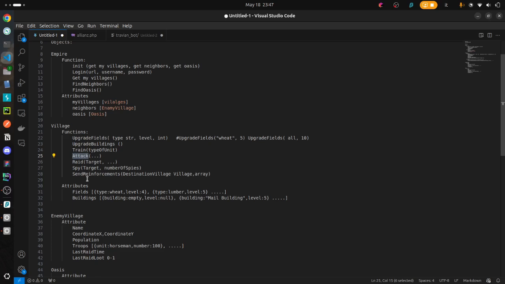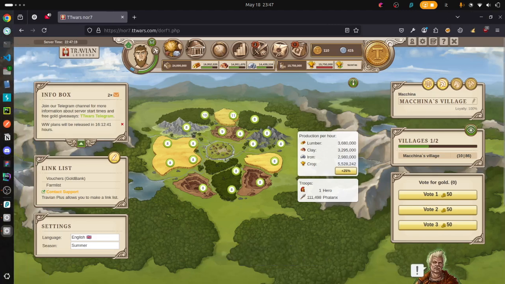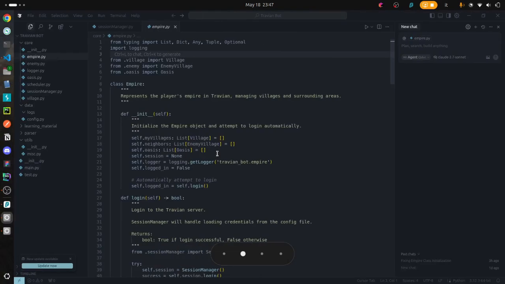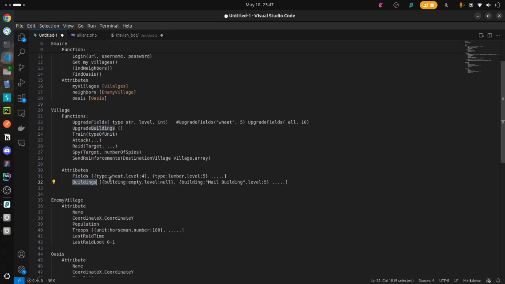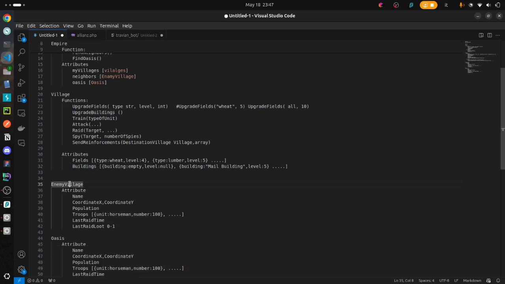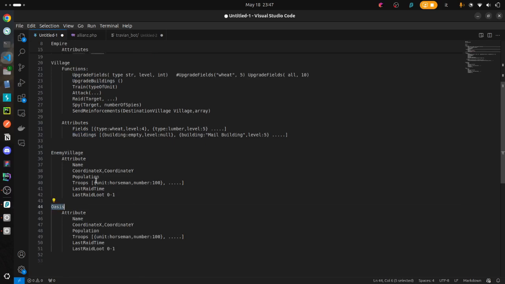So as attributes, I might have a field array that will contain all of the fields that I have and their levels, and an array with the buildings, to keep track of all of my buildings. Then an enemy village and an oasis kind of have the same parameters. So it has a name, coordinates, x and y on the map, population. Population is not present in the oasis.